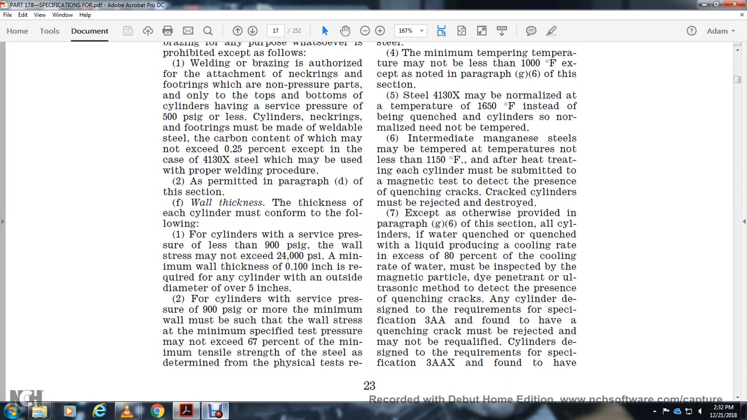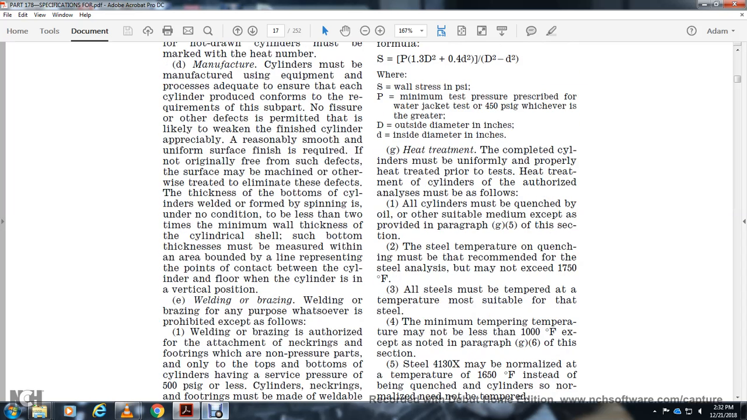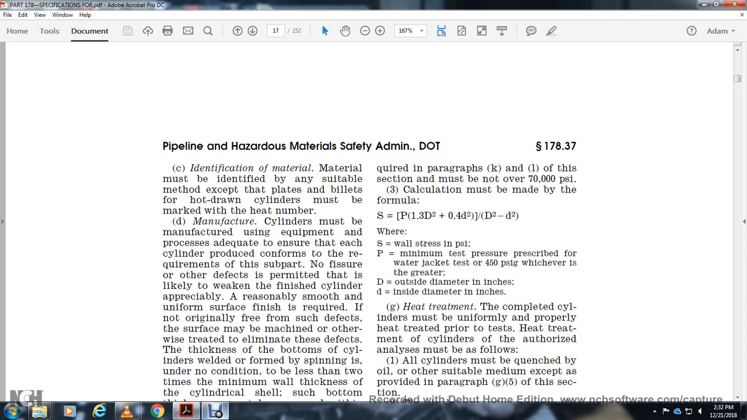For cylinder surface pressure of 900 psi gauge or more, the minimum wall is for the wall stress. The minimum specified test pressure may not exceed 67% of the minimum tensile strength of the steel as determined in physical tests as required in paragraphs K and L of the section, and must be not over 70,000 psi. Calculation must be made by the formula.